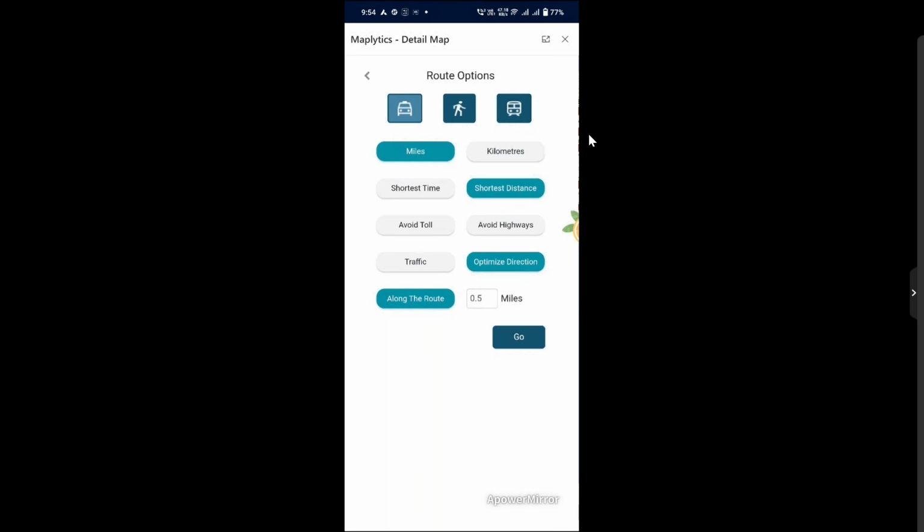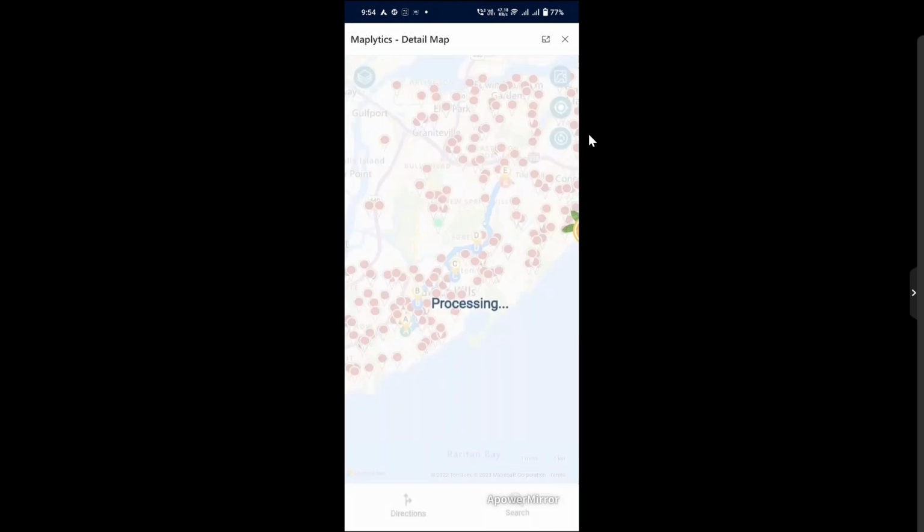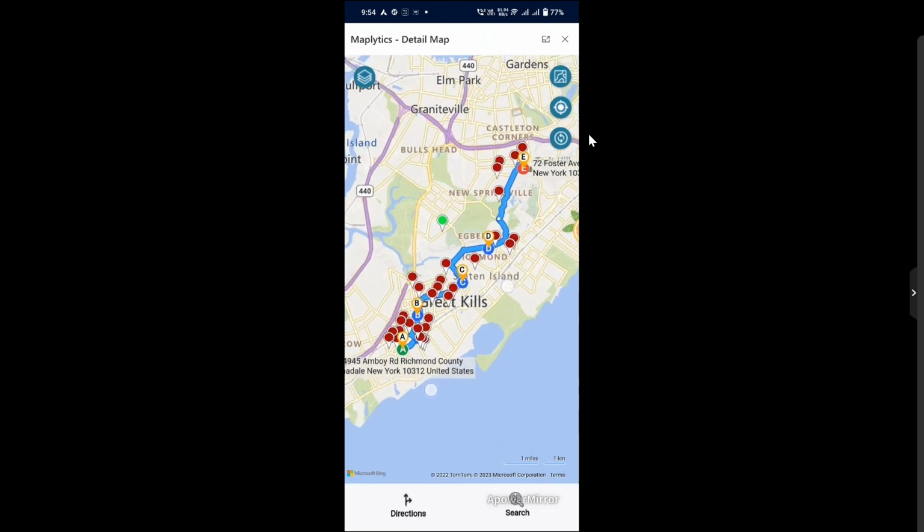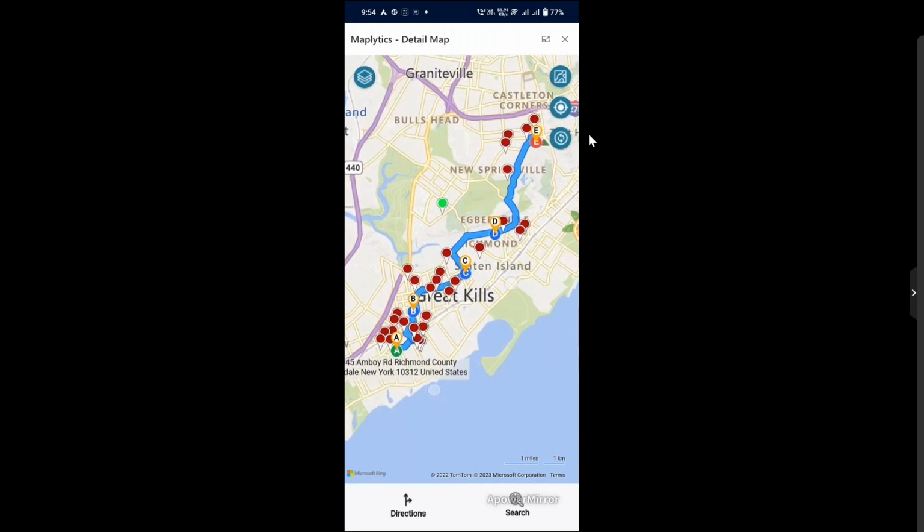Now, what is along the route? As the name suggests, it will filter out the records that belong to 0.5 miles of distance from the route. So you can see that all the rest of the push pins have disappeared. Only the push pins that are within 0.5 miles of the route have appeared over here.